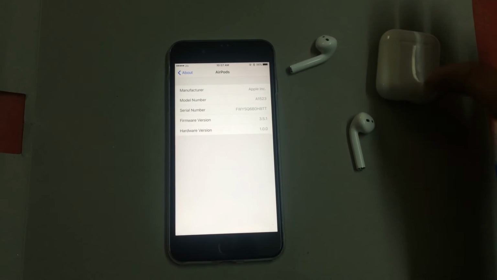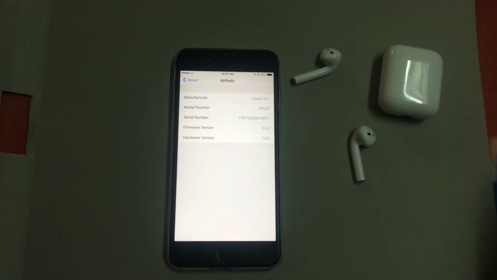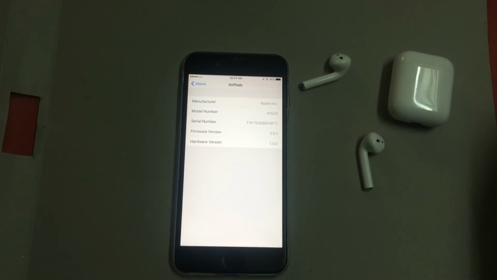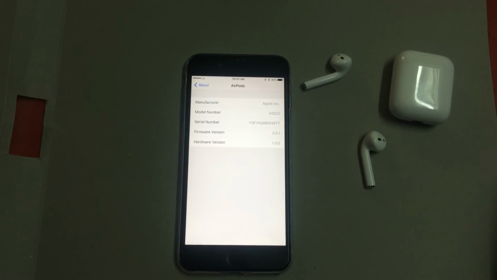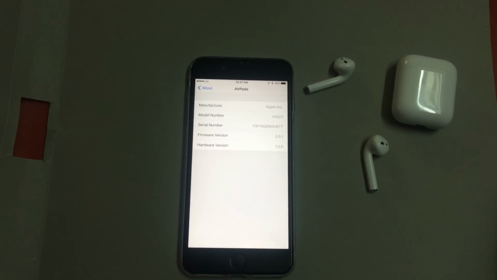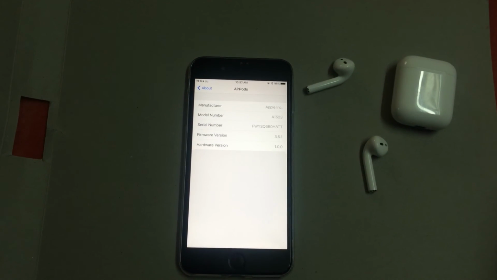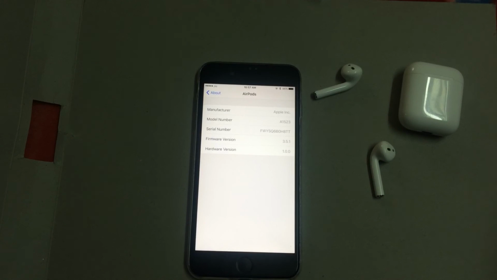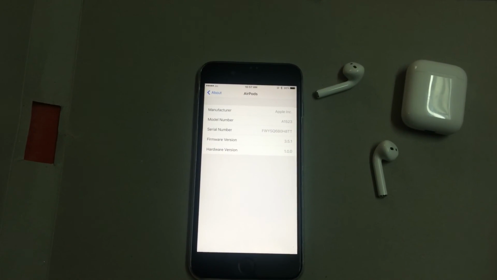they will get reset. And once they have been reset, just connect them again and turn on your cellular data and Wi-Fi and they will automatically get updated to 3.5.1. So it's still not sure that this little update fixed the battery life issues that were going on, but let's see.